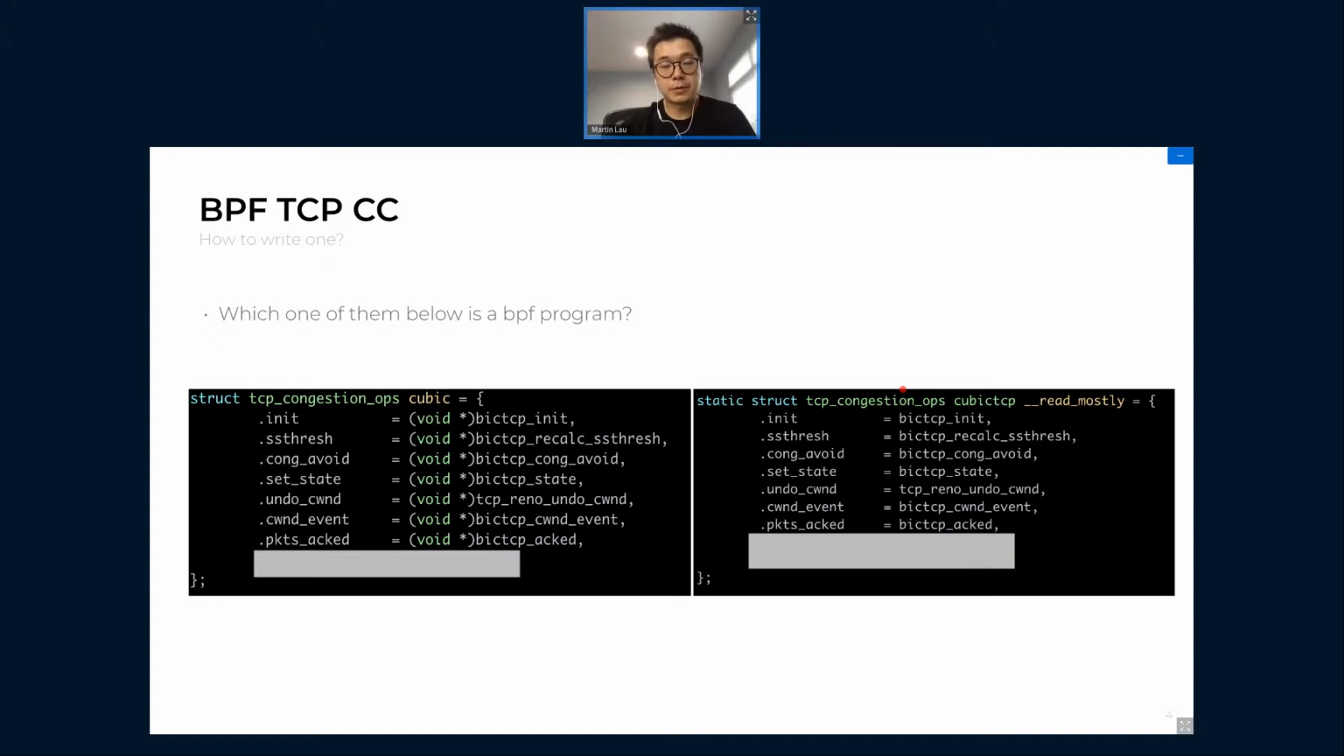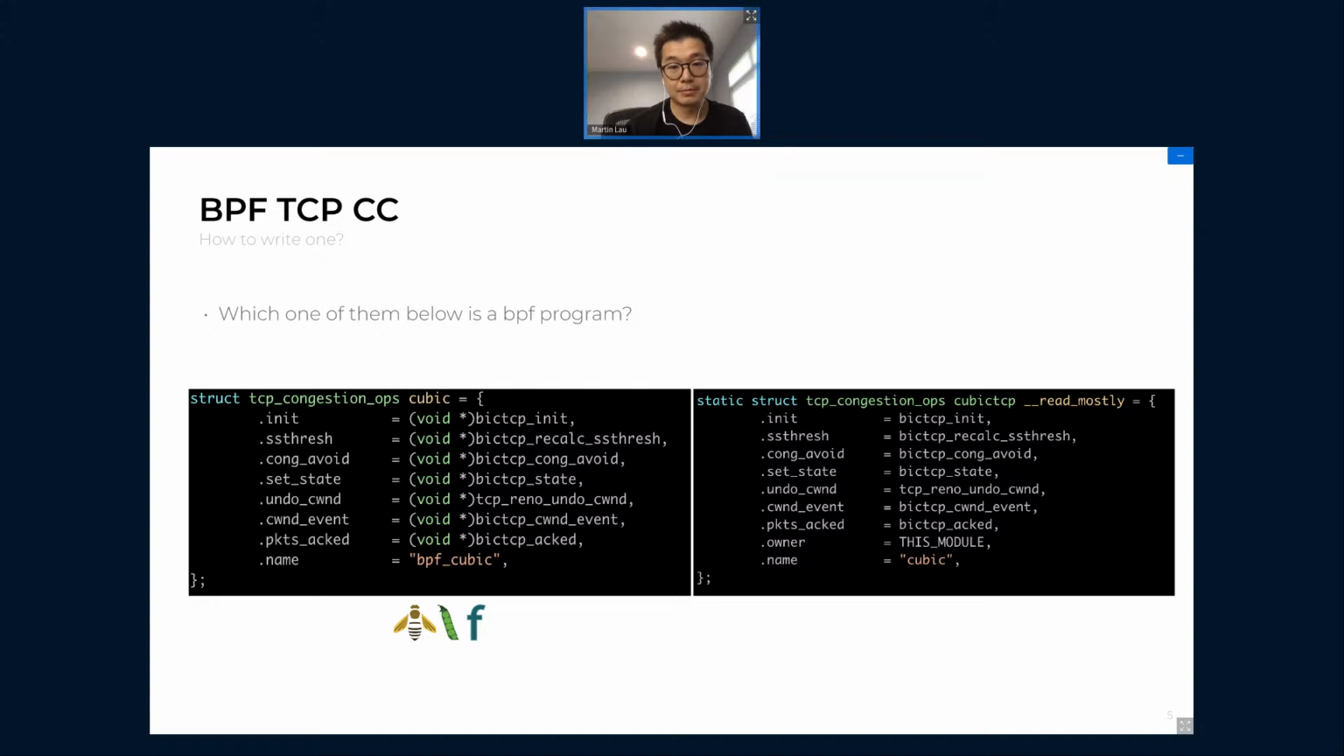So first, congestion control. In this slide, I put two pieces of code. One is a BPF cubic. Both of them are cubic implementations. One of them is written in BPF, and the other one is the kernel cubic. So which one do you guess is the BPF cubic here? So this one is maybe easier. The left hand side one is the BPF cubic. I think the void pointer casting may be giving this one away.